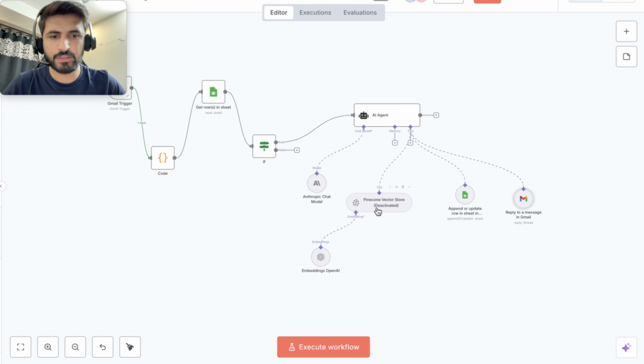The next node is the Pinecone vector store node. We use it to store our AI agent and lead conversations in this vector database. After that, we use the OpenAI embedding model to convert these conversations into vectors and then store them in our vector database. And after that, our AI agent node uses the Anthropic chat model for giving replies to them.